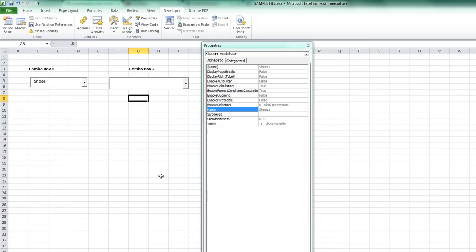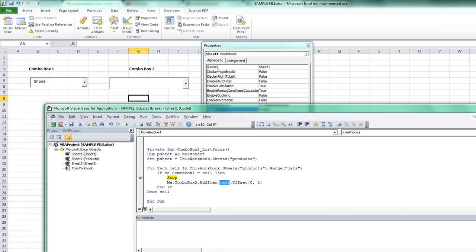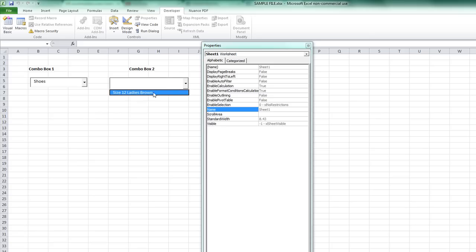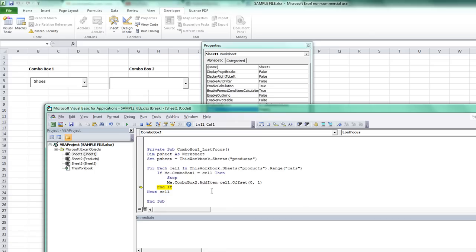So if we do that, let's hit Alt F11. Okay, so let's see what happens. We'll add that item, boom. And so now if we take a look here, we now have size 12 ladies brown. And so we would just continue along that path, take the stop thing out of there. And then one other thing I want to show you really quick, I'm just going to hit F5, and it ran through all of them. And if they had shoes there, then the offset cell would show here.